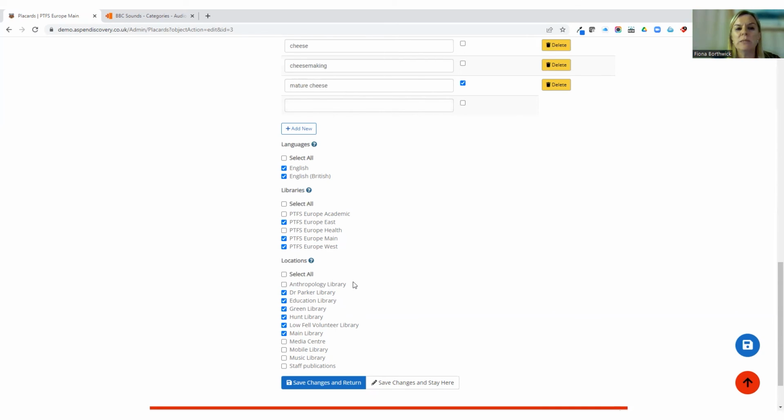So I hope you see that the use of placards can really enhance your user experience in the library as well. It's just another way that Aspen offers that extra bit of functionality, allowing your users to have more information at their fingertips.